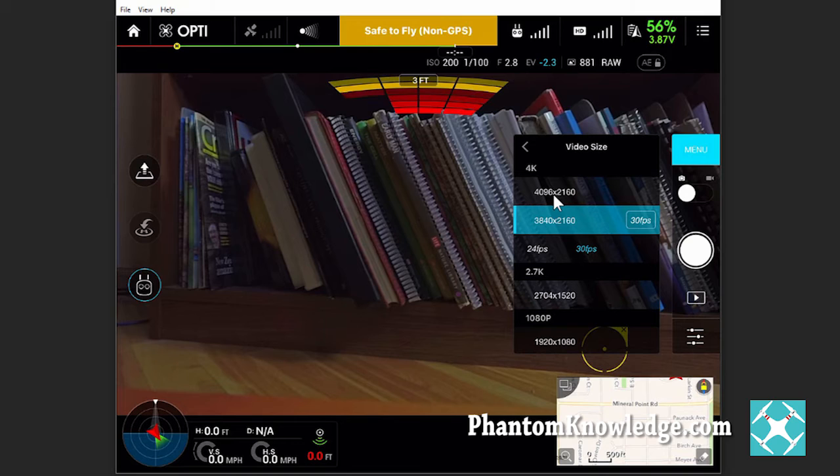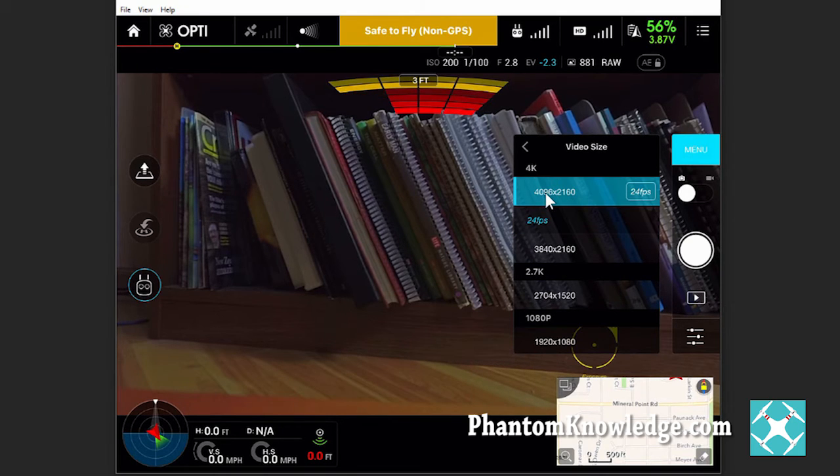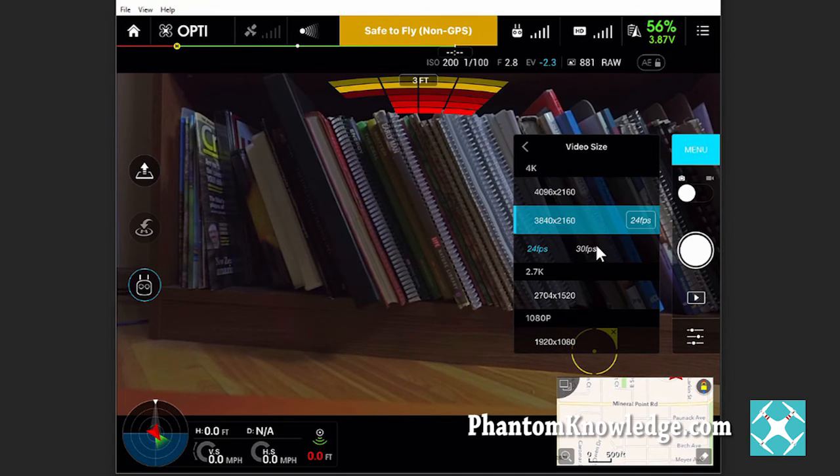Under video, we have different options for size. If you choose the largest size, the frames per second is lower. But I strongly recommend that you have as high a frame rate as possible. I would be more inclined to go with the 4K, so this is 4K in 30 frames per second, rather than this larger frame size in 24 frames per second. Let's go ahead and choose 30 frames per second.